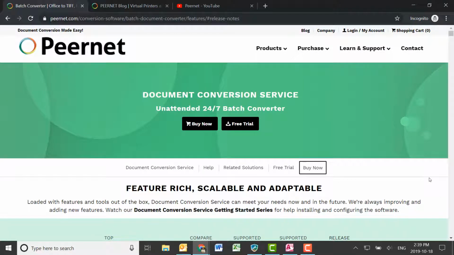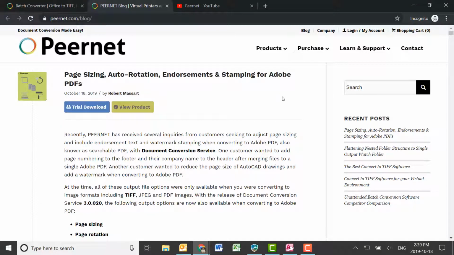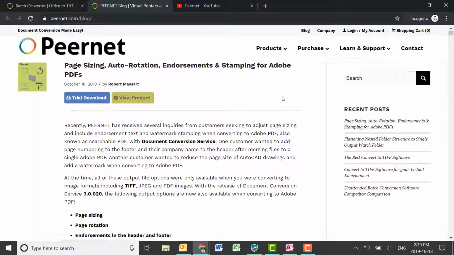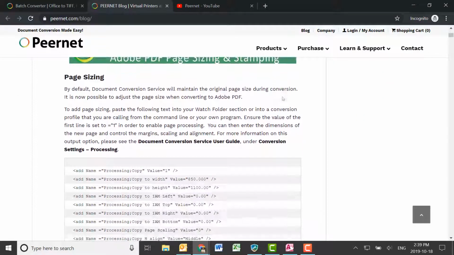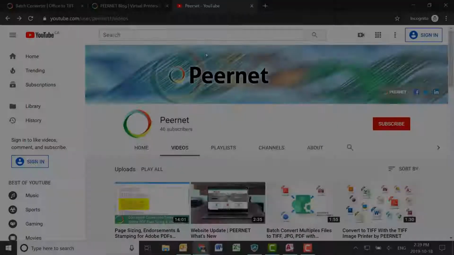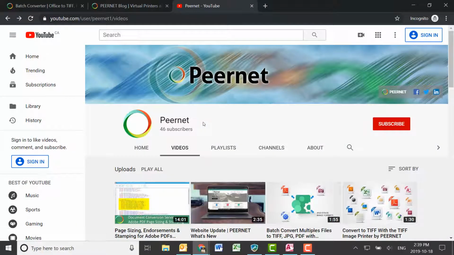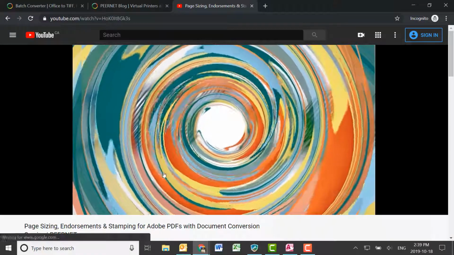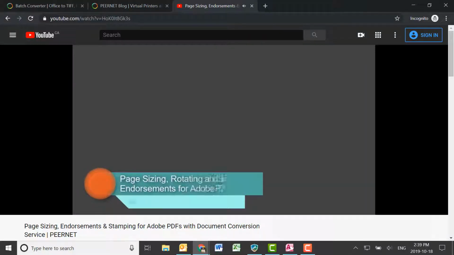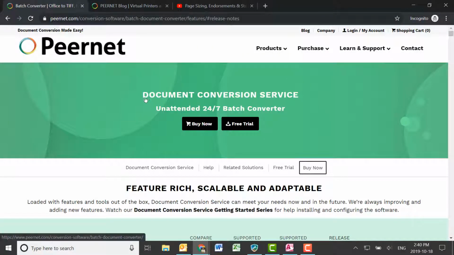For a more detailed description of the output file options now available when converting to Adobe PDF with Document Conversion Service, please see our blog entitled Page Sizing, Auto Rotation, Endorsements, and Stamping for Adobe PDFs. A link to this blog is provided in your newsletter. If you are looking for detailed instructions on how to enable these output file options, I would encourage you to watch our new tutorial video called Page Sizing, Endorsements, and Stamping for Adobe PDFs with Document Conversion Service, also linked in your newsletter. We hope you enjoy DCS 320.